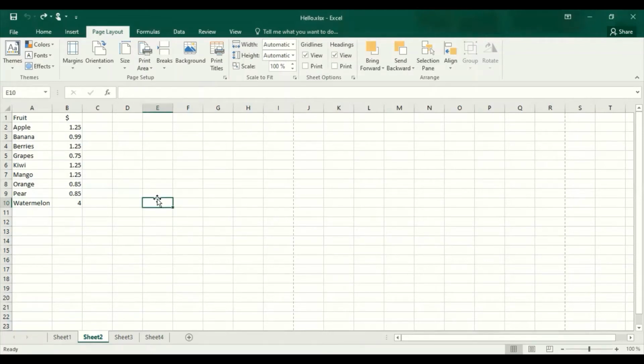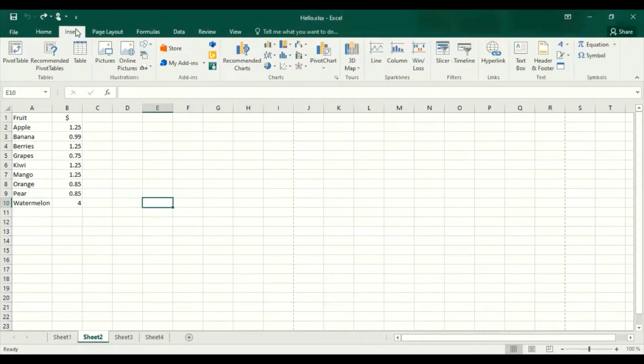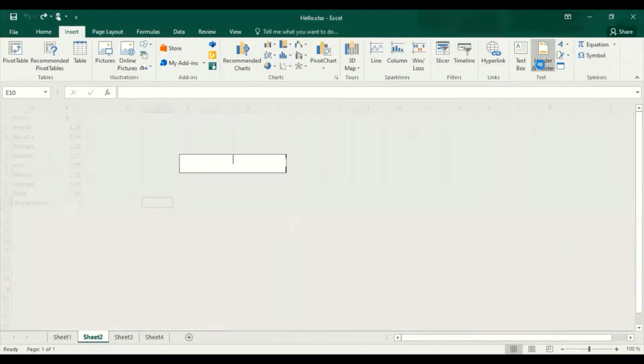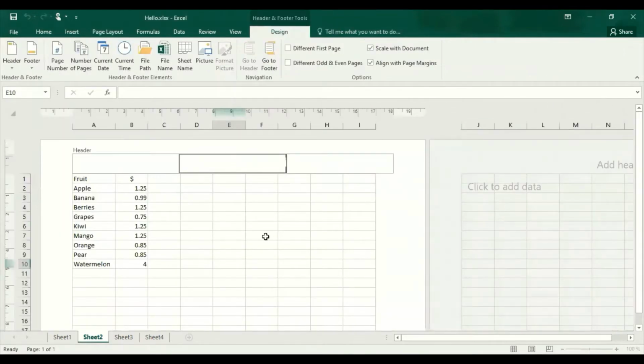You can also go to Insert and press on Header and Footer to insert a header or footer in a more visual way. Right there.